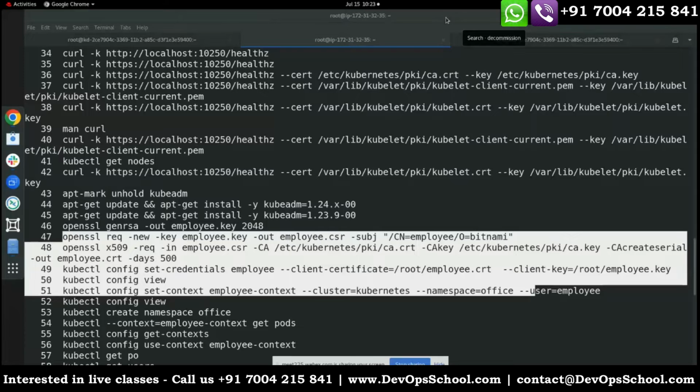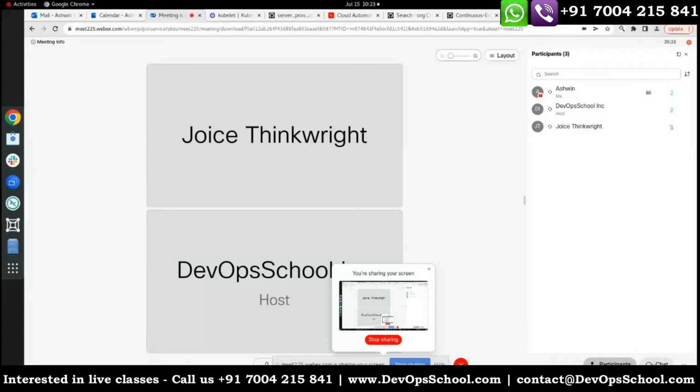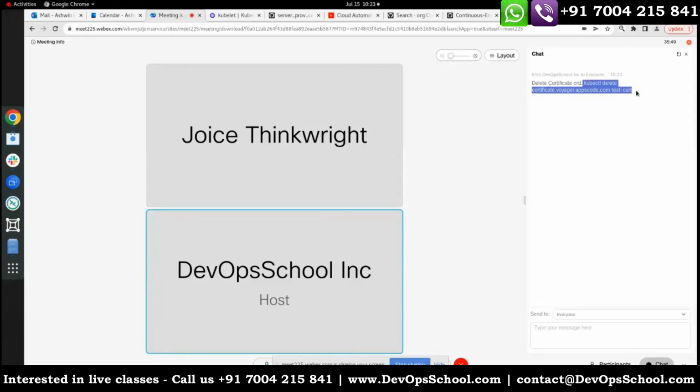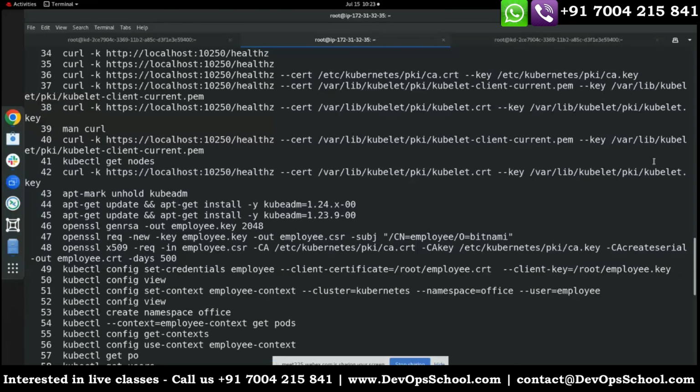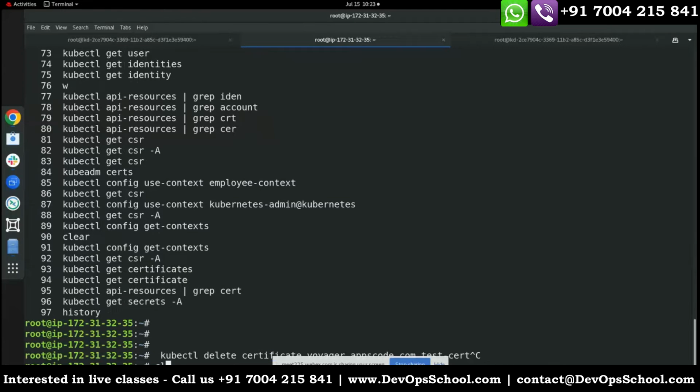So this command, where is the chat window? See here. There's one command, then the second command, and this is the third command. I'm giving it one by one. This will help you to delete the certificate.